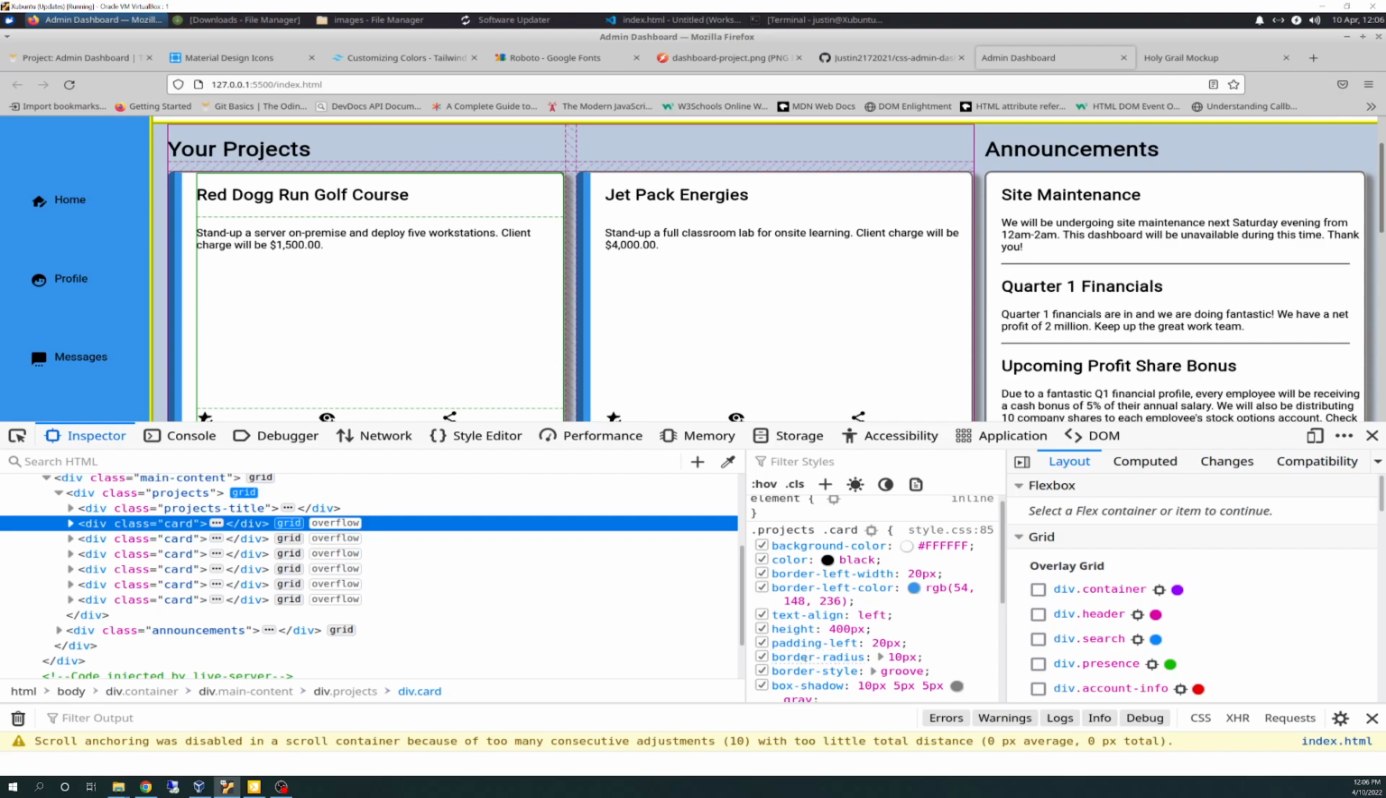And we have a border radius of 10 pixels, so that's smoothing the edge. Border style is groove. You can't really see it with all the grids on. Let me see if I turn the grids off real quick.